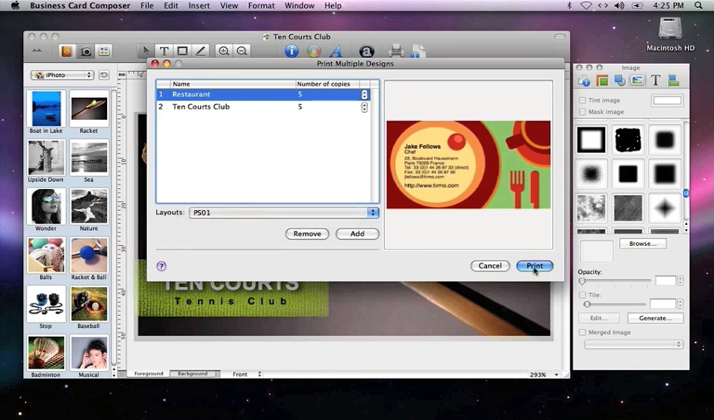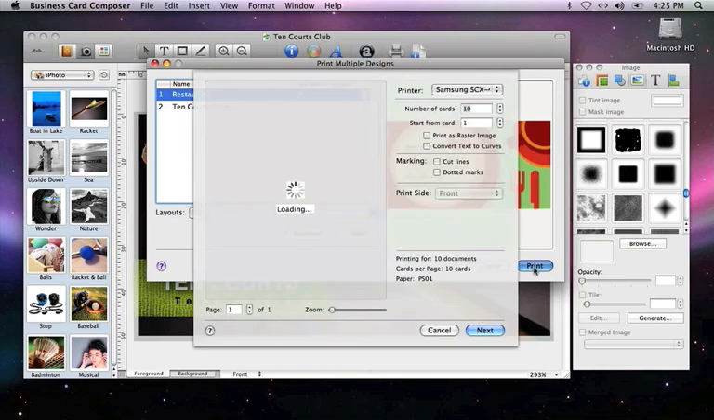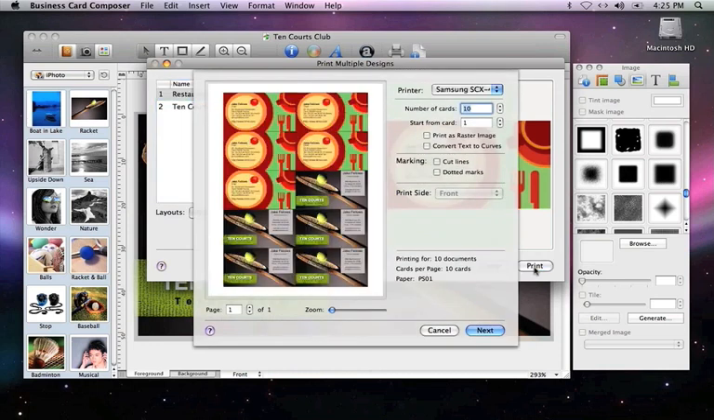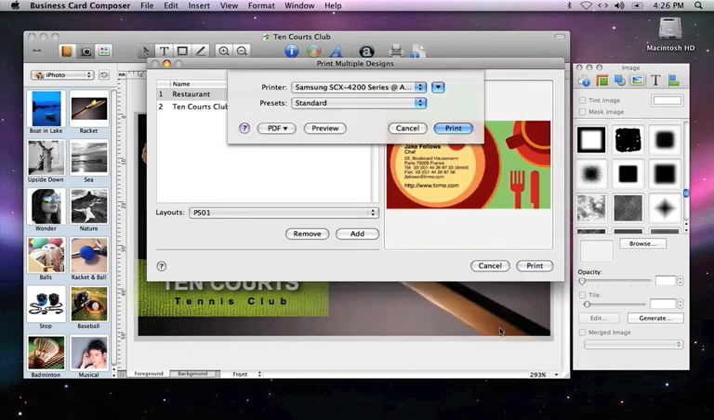Now we'll go to the Print dialog. Check your cards to make sure that all of the information is correct. Then change any of the settings covered in the first portion of this video and proceed with printing. That's it for printing. See the next tutorial to learn about double-sided cards.